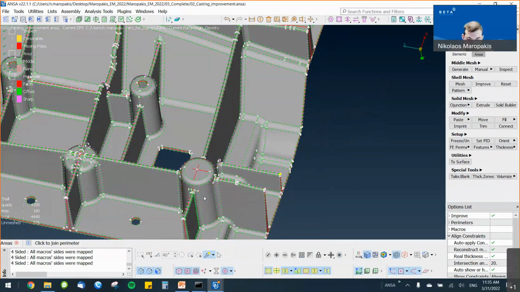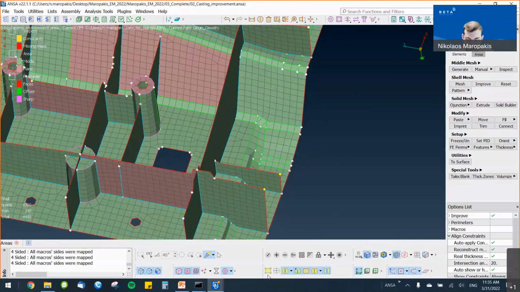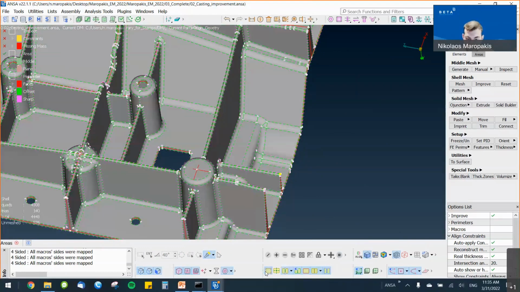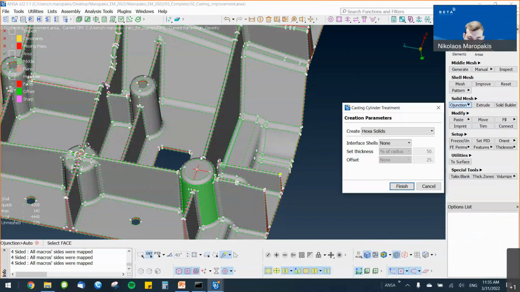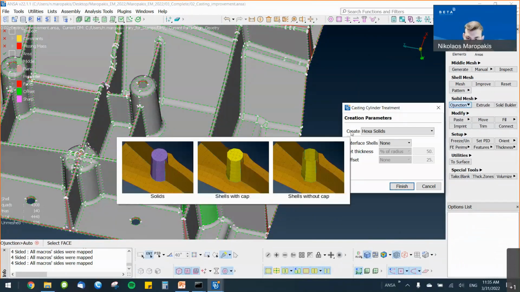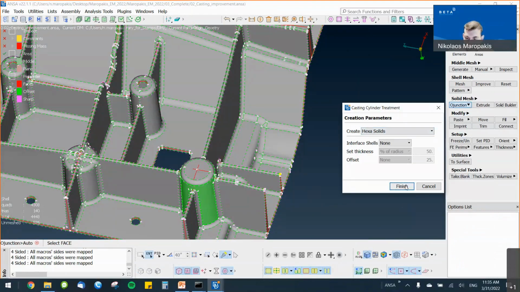This happens because I don't have this cylinder on my FE model. I can very easily create this cylinder with the solid mesh O junction function that can be found here, which will automatically detect the cylinders that it can mesh and gives the user the option to mesh it either as solid, either as cells with cap or cells without cap. I will select here the hexa solids. I will hit finish.